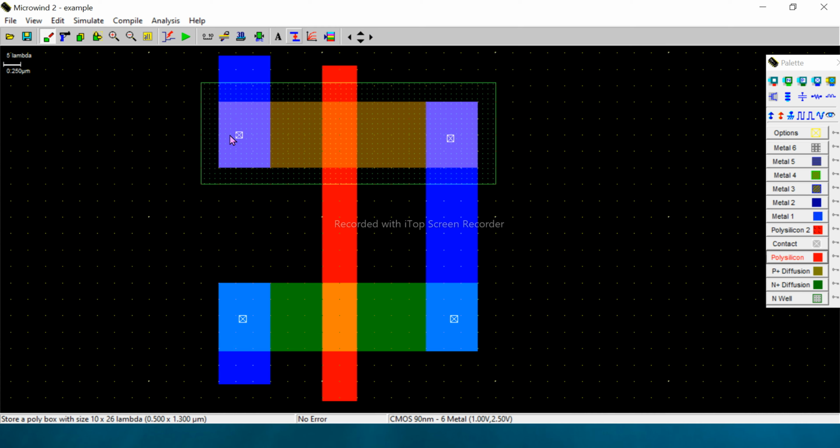Now we are supposed to place the supplies. For the power supply, this is the option. You can see the VDD supply, the name will be displayed as VDD supply. Take this one, click it and place it over here. In the same fashion, place the ground at the source of the NMOS over here.